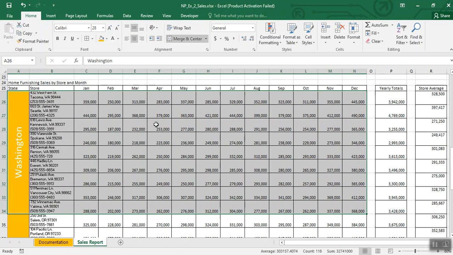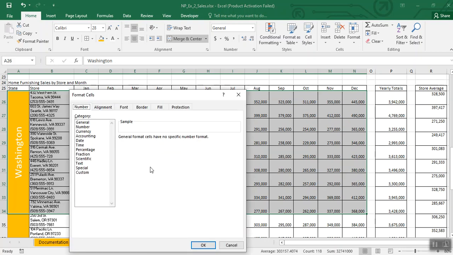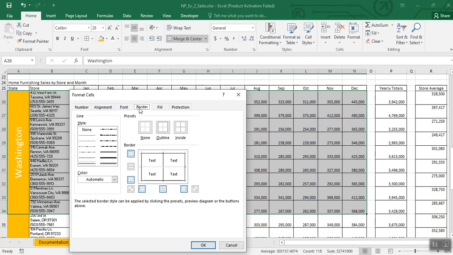Now, how can I do that? Right click on it, format cells. Under format cells, guys, you are able to see number, alignment, font, border. Click on border. And how to border, guys? I want to double line. Where's the double line? It's right in here.